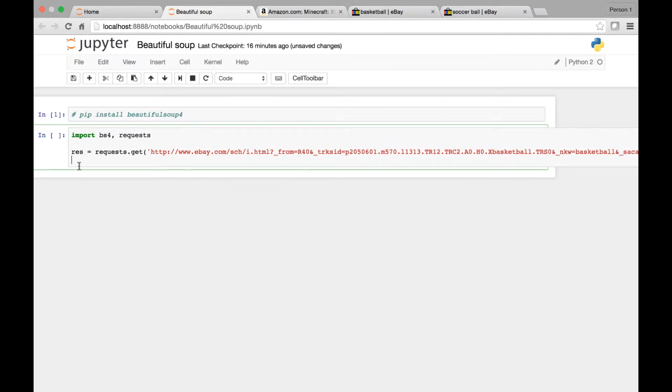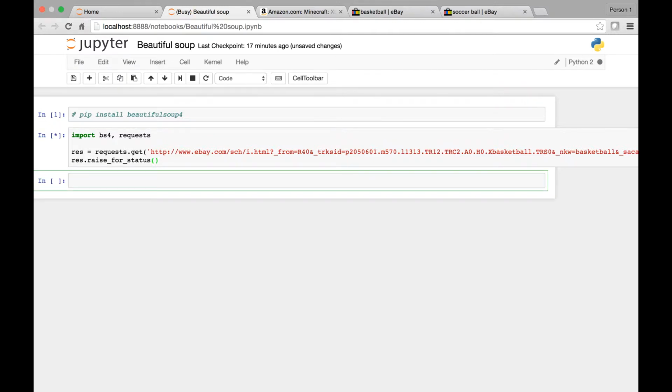Okay, this will handle the actual downloading. Now I'll use the raise_for_status method to see if there is any error or not. So on my object res, I can call the raise_for_status attribute, res.raise_for_status. Good. So if I run that now, and if there is any issue, I'll see an error. But if there is nothing, that means it's good.